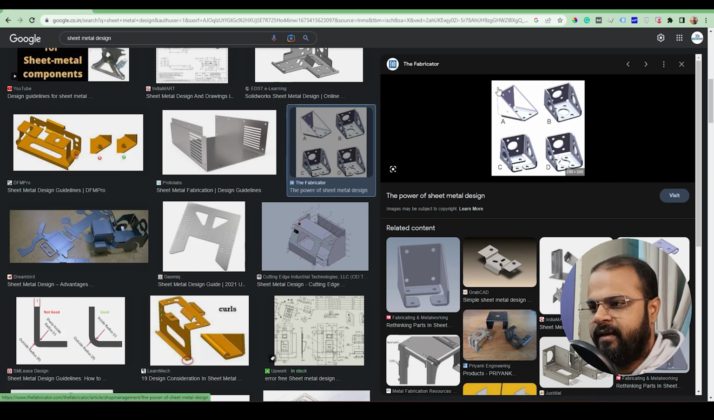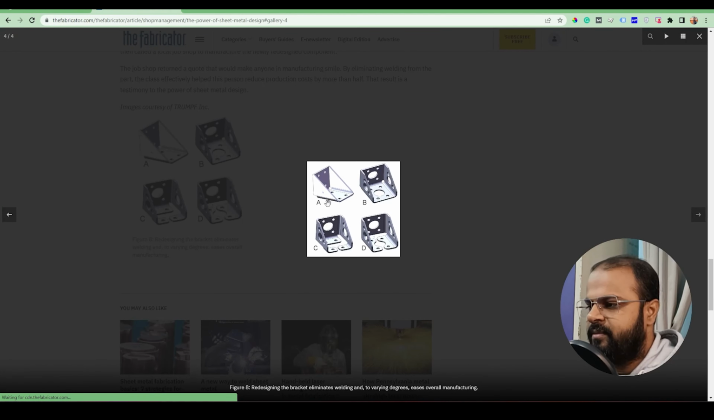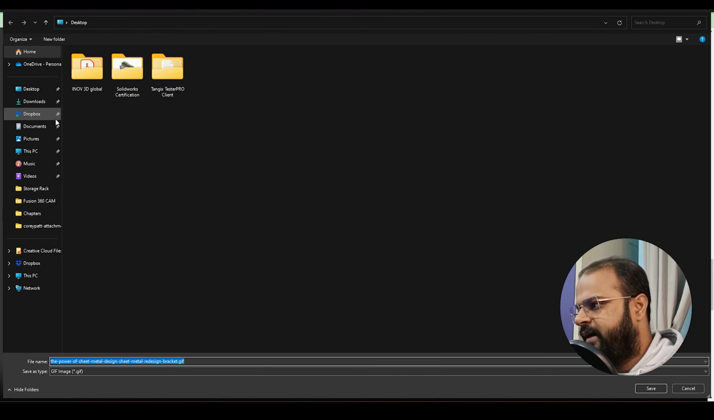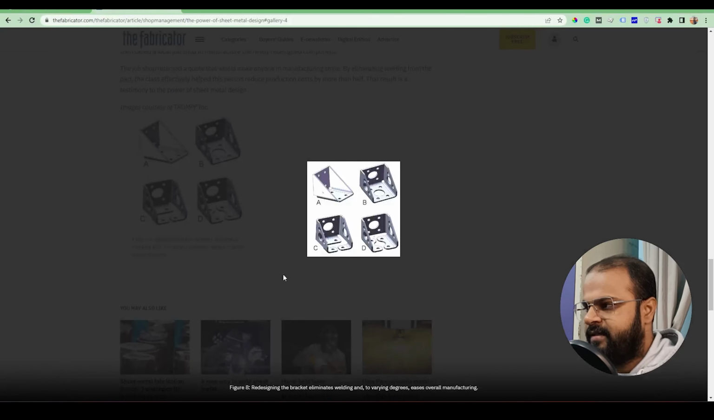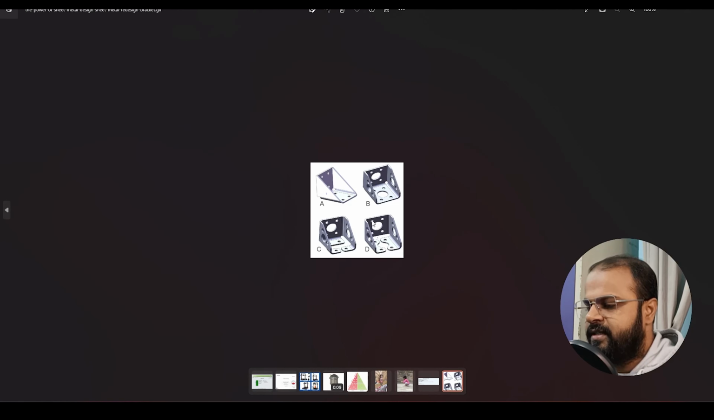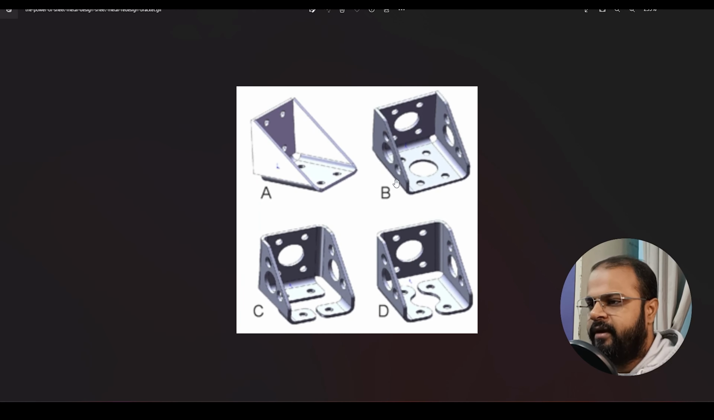If I open this, the design is from thefabricator.com, and if I go to the bottom, they have a complete detailed article about it, and then we have this image. I will open this image on my screen and try to make it a little larger if possible. I can just save this image on my desktop. Here you can see I have saved my image on my desktop. Now I will move on to my desktop and open it. So this is the image that we are going to practice today, and I'm going to make it a little bit bigger. So here it is. Now we'll move on to our Fusion 360.